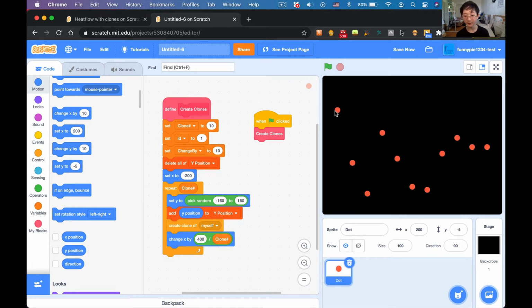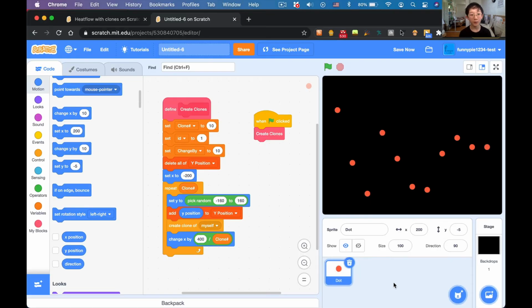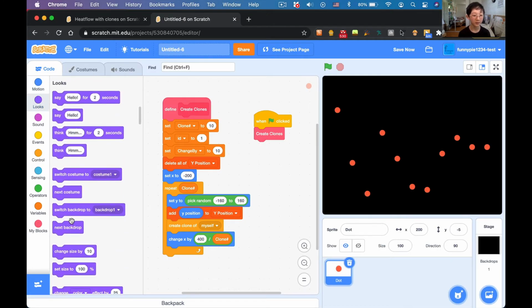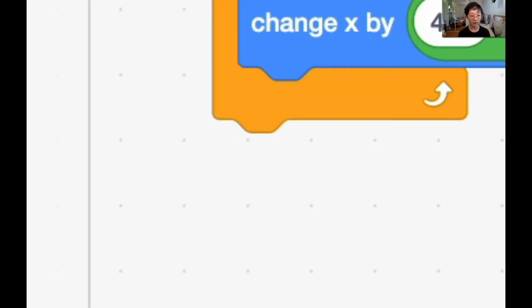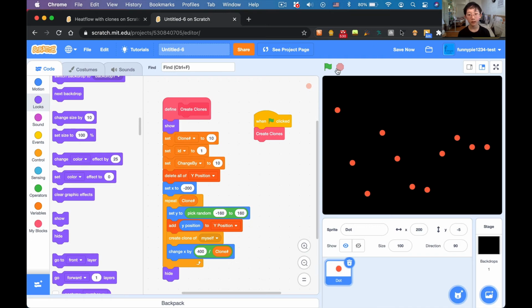And also, if you count them, 1, 2, 3, 4, 5, 6, 7, 8, 9, 10, we have 11 dots. Why is that? Well, this extra one is not a clone, it's actually the main sprite here. All we have to do is go to looks, get a hide at the bottom, and drag a show at the top. Okay, and now that last dot is gone.